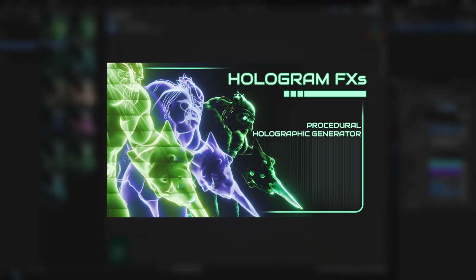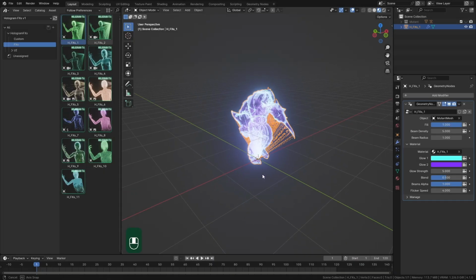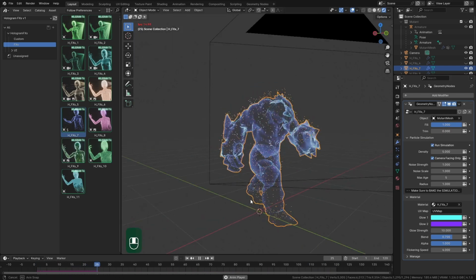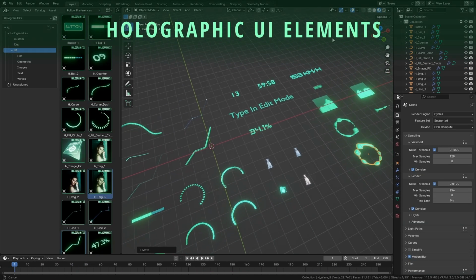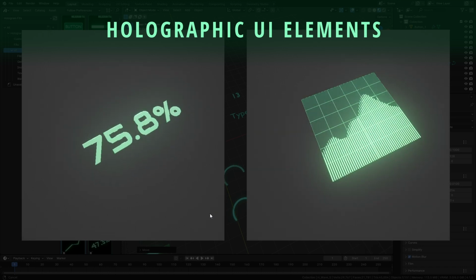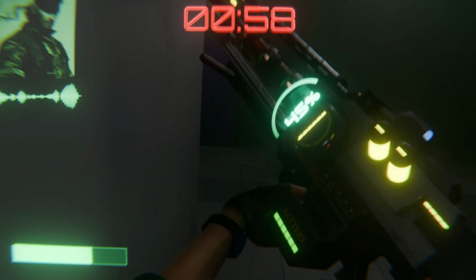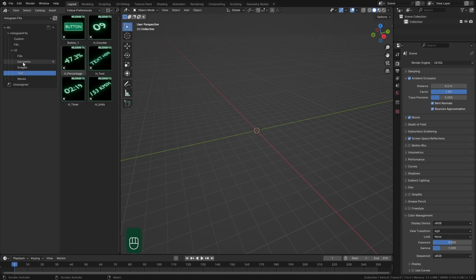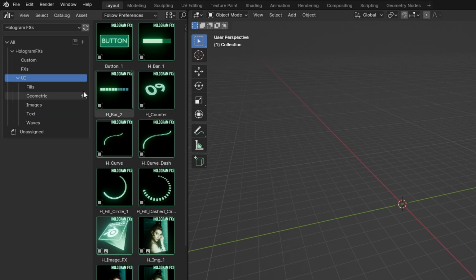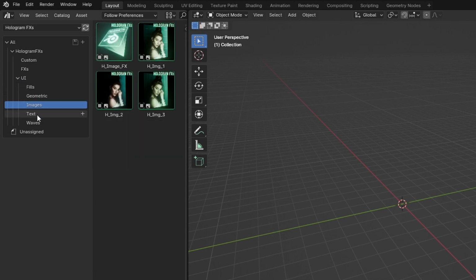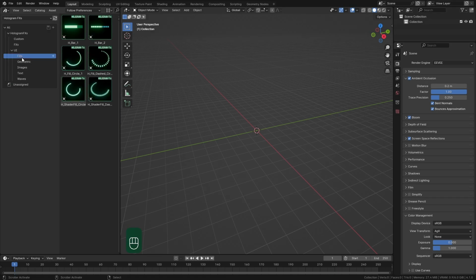In the previous video, I talked about installing Hologram FX and using the FX elements. In this video, we will dive into UI elements. UI elements allow you to create procedural holographic UI elements with ease. To locate them easily, I have sorted them into a few categories: fields, geometry, images, text, and waves. Let's take a look at some of these elements.